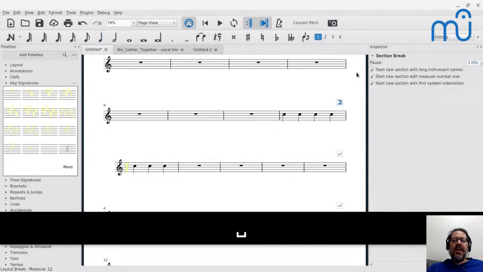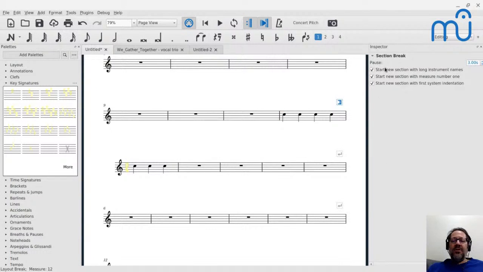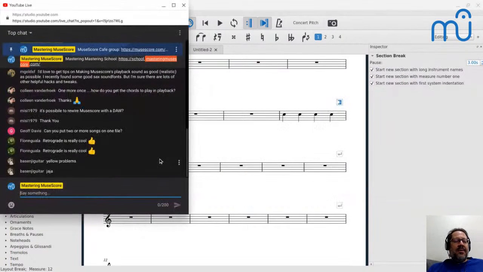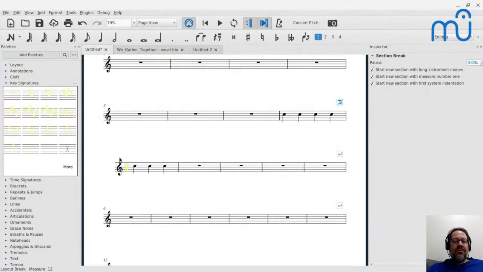So, section break has these settings that you can control: whether or not it starts over again with instrument names, whether it starts the new section with measure one, whether it indents that first system, and how long you want that pause to be. All of those things are things that you can set. So you set that up, and then you just enter your song.